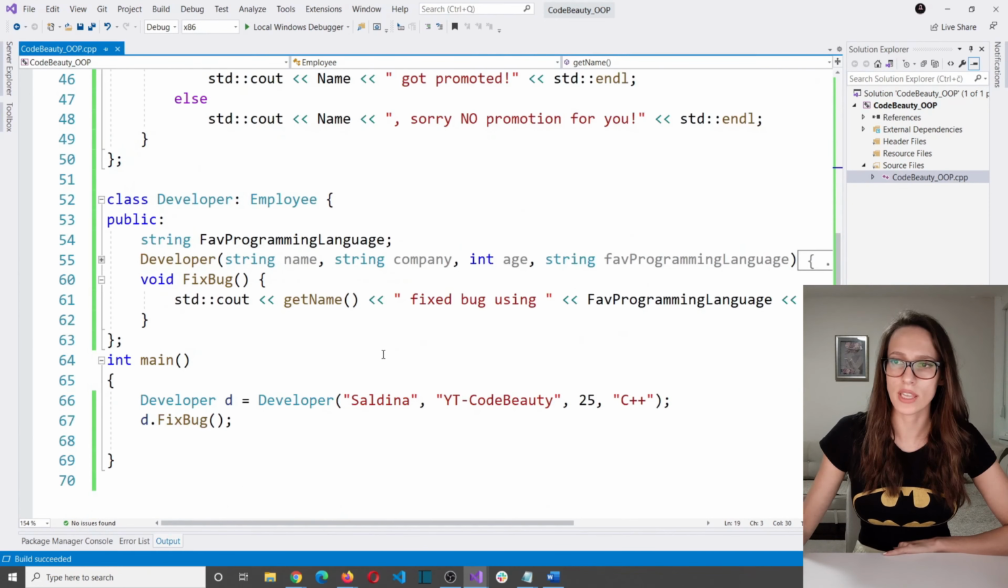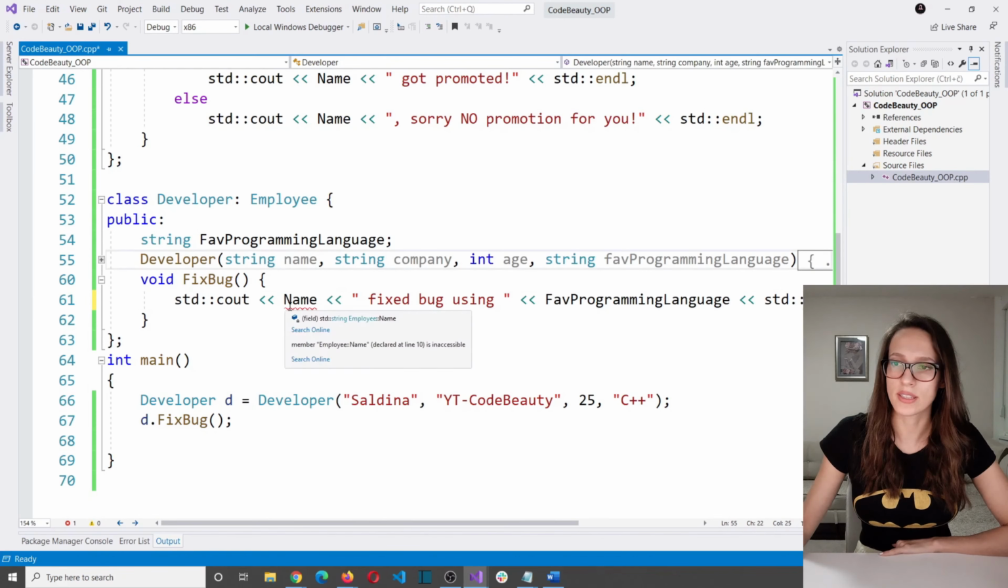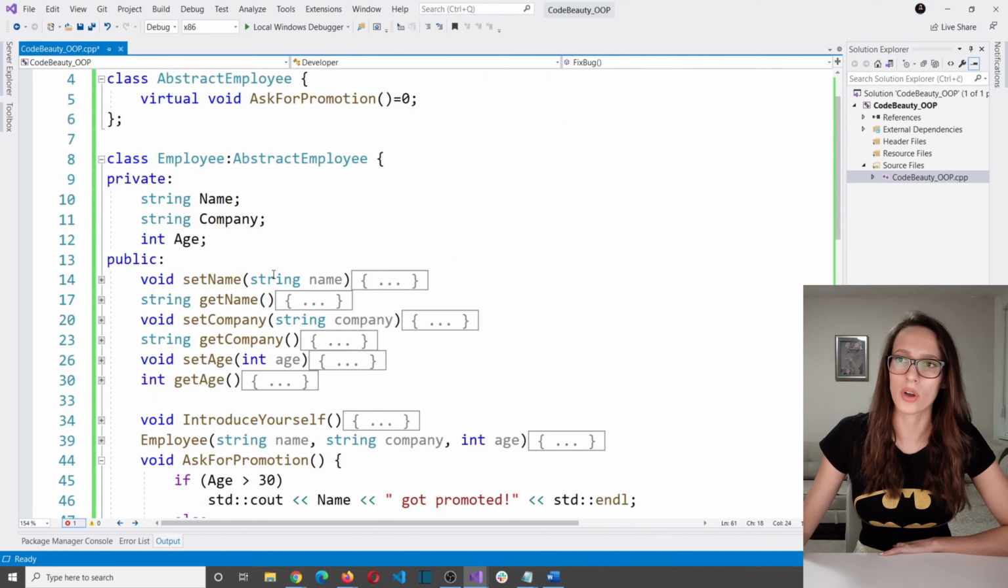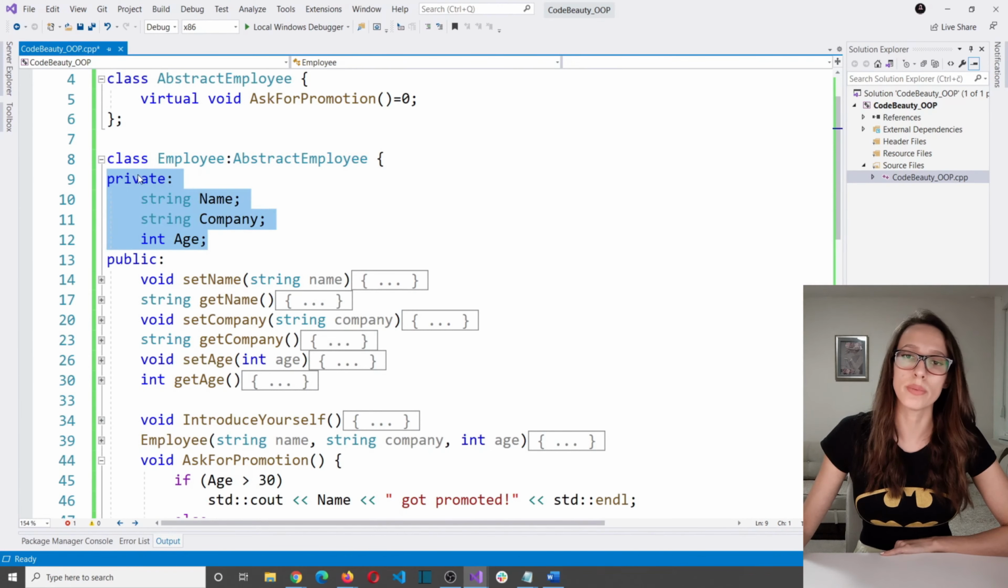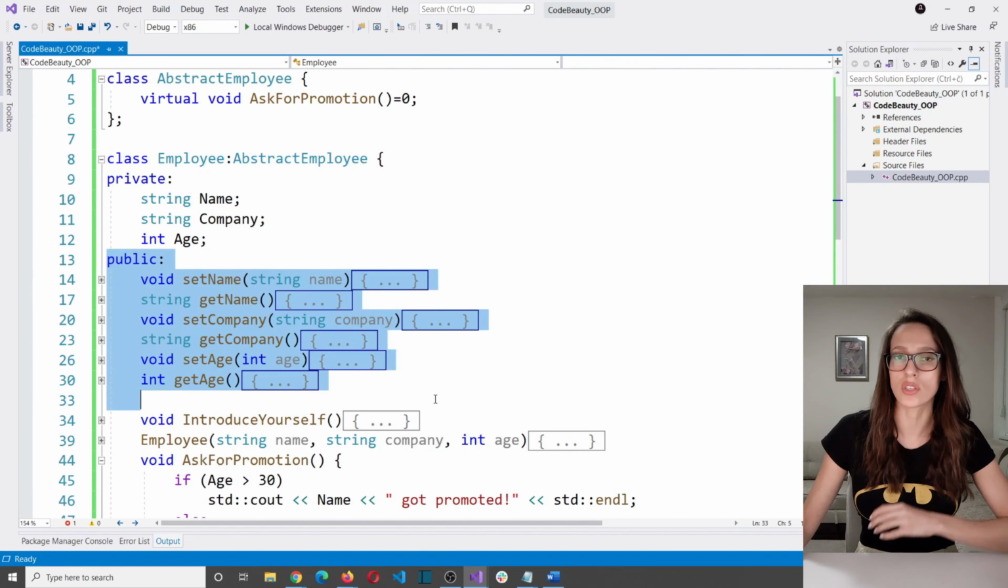So I am going to test that now. Here, I'm going to say name, and we get an error. It says employee name is inaccessible. So we cannot access this property here, name, which is the property of our employee class. Why? Well, if you remember, when we were talking about access modifiers, we said that whatever is private is going to be locked, hidden, accessible only inside that class. And then whatever is public, we will be able to access that outside of the class.